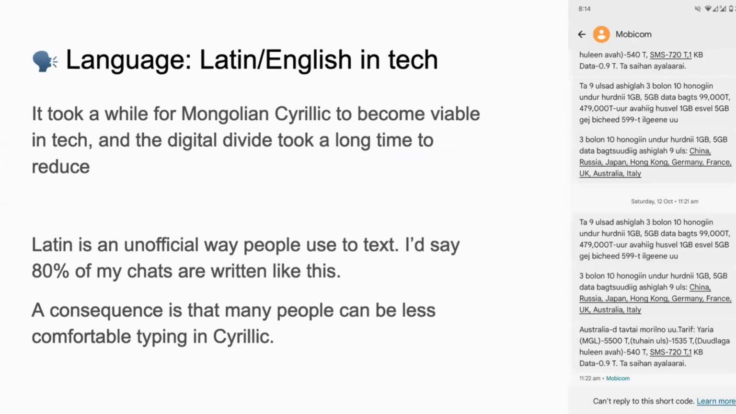This is something I mentioned quickly before, but when it comes to tech, a lot of things are still in Latin. These are texts that I get on my Mongolian SIM card, which I put on roaming. As you can see here, it's written in Mongolian, but in Latin. And if you look at the country names, for example, they're just taken from English, right? This actually trips up a lot of people when they move or travel to Mongolia, where they think, oh, I know Cyrillic, I can understand things, I can use Google Translate. But the reality is people text like this, and this can't be Google translated.